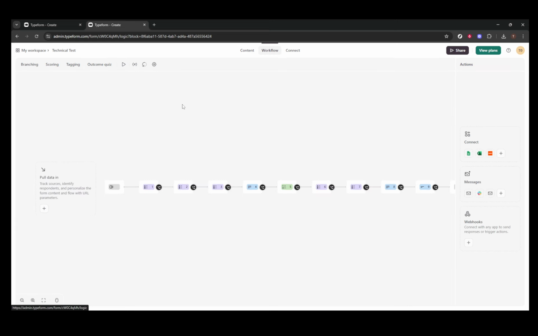Lastly, there's the knowledge quiz mode, a more recent addition, which provides participants with immediate right or wrong feedback as they progress through the quiz.